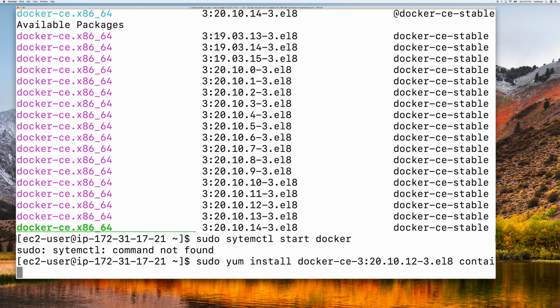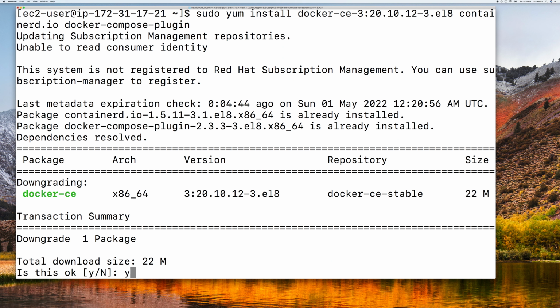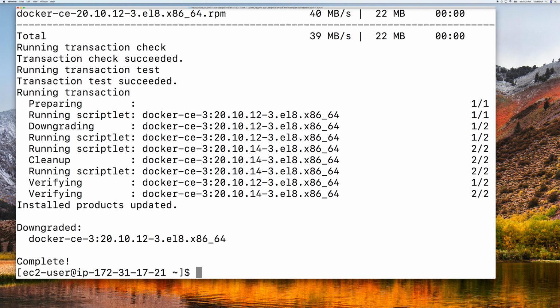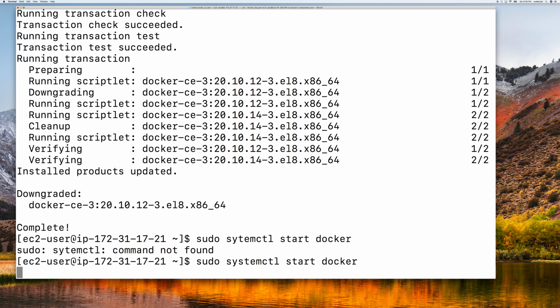We also have to install something called containerd.io and docker-compose-plugin. And now we will try and start our Docker again. Oh, it's systemctl, not system. I made a typo, sorry.